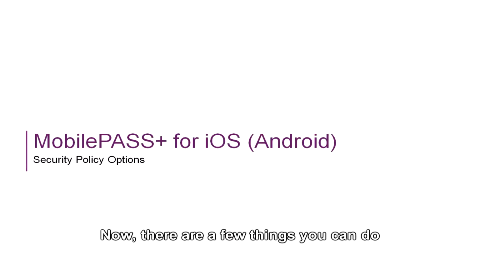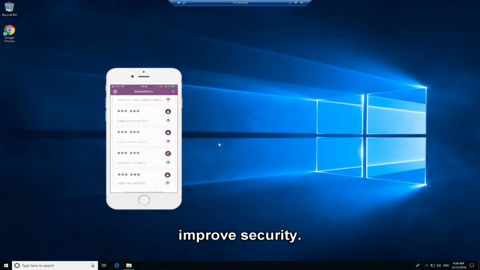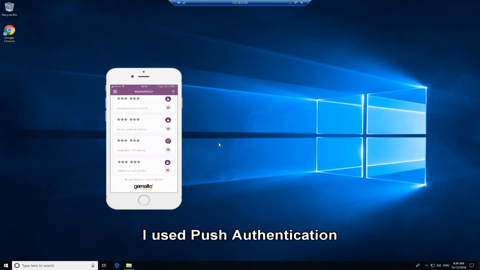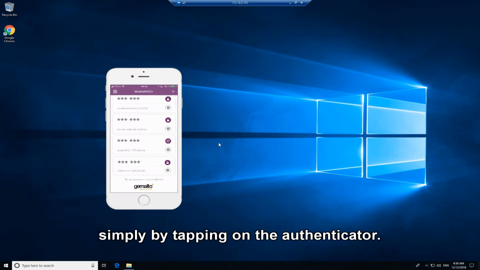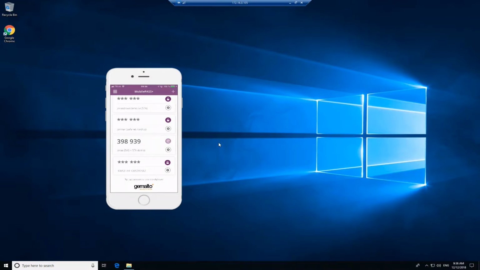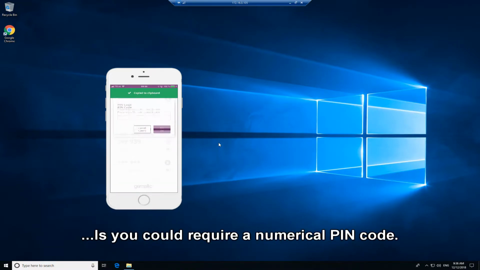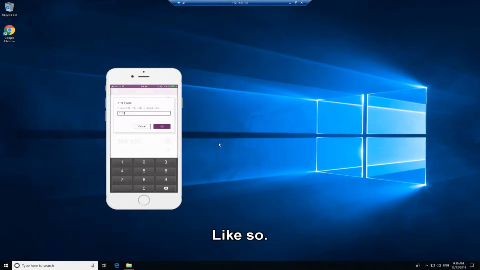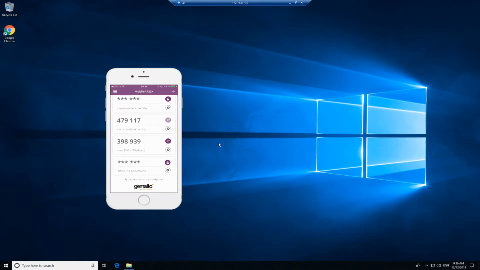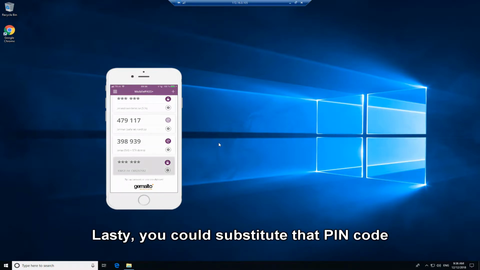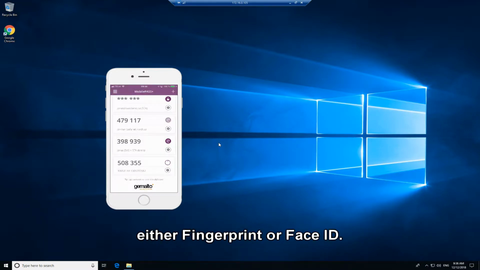Now there are a few things you can do to either, on one hand, improve usability, user friendliness, on the other hand, improve security. So in my case, I use push authentication, and then I could also generate manually one-time passwords simply by tapping on the authenticator like so. What you could do is you could require a numerical PIN code like such. So in this case, a 4-digit PIN code that will generate the one-time password as well. Lastly, you could substitute that PIN code for biometric authentication, either fingerprint or Face ID.